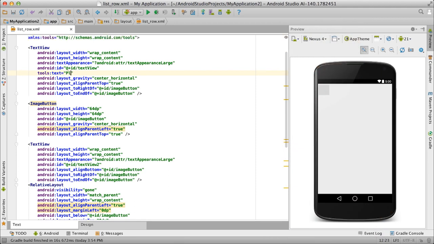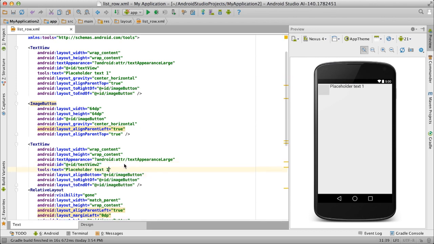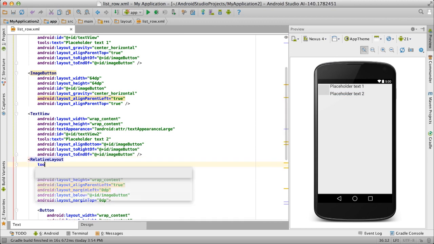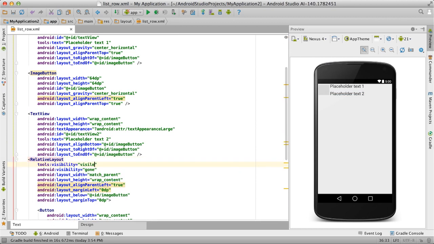Ever had a layout with blank text views because it needs an adapter to supply data, like in a list view, for example? Add dummy text using the Tools namespace and make your layout immediately readable. What if parts of your layout are set to gone or invisible and only shown depending on runtime conditions? Just override it with Tools Visibility for design time.